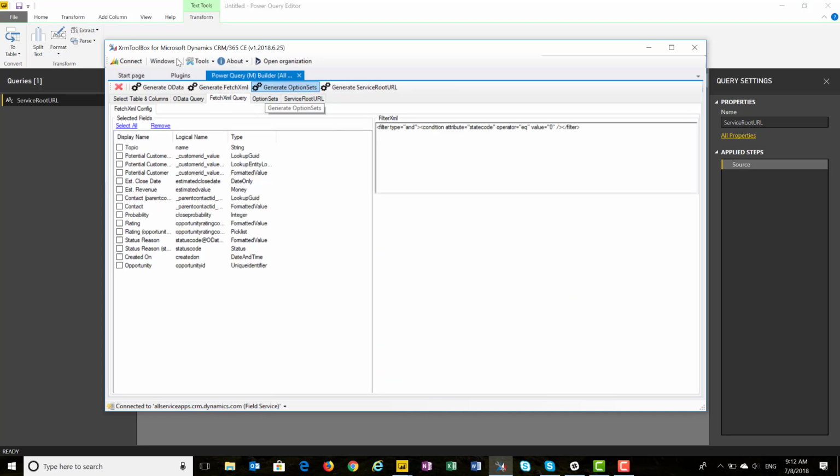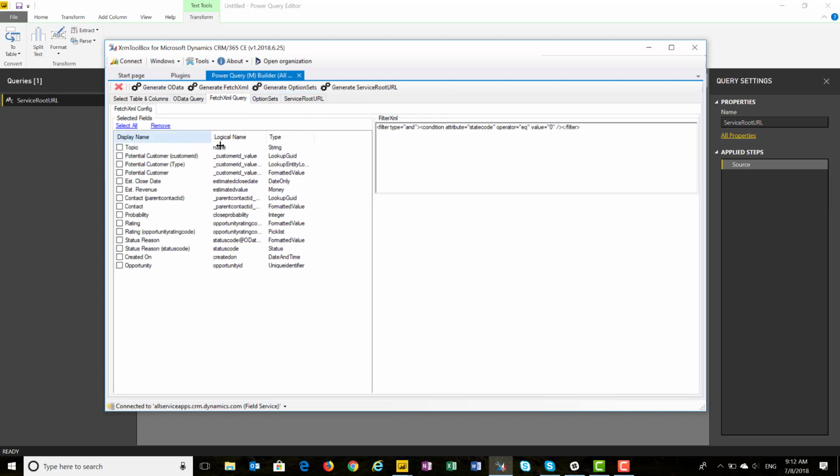I'll click on update fetch XML, because this option contains a lot of accelerators. Notice we now have the same list of fields, but sometimes multiple versions of the same field. For example, on the customer field, or the potential customer, we now have 3 fields that the fetch XML has broken that one field into because it's a lookup.